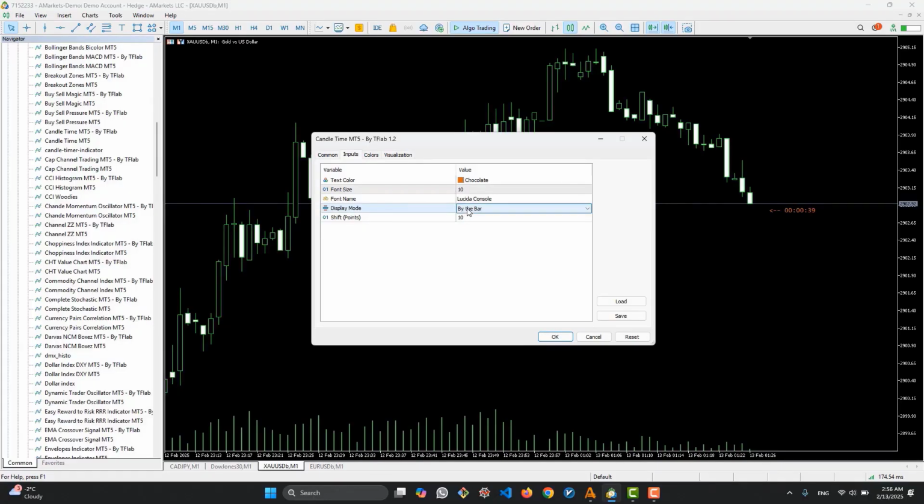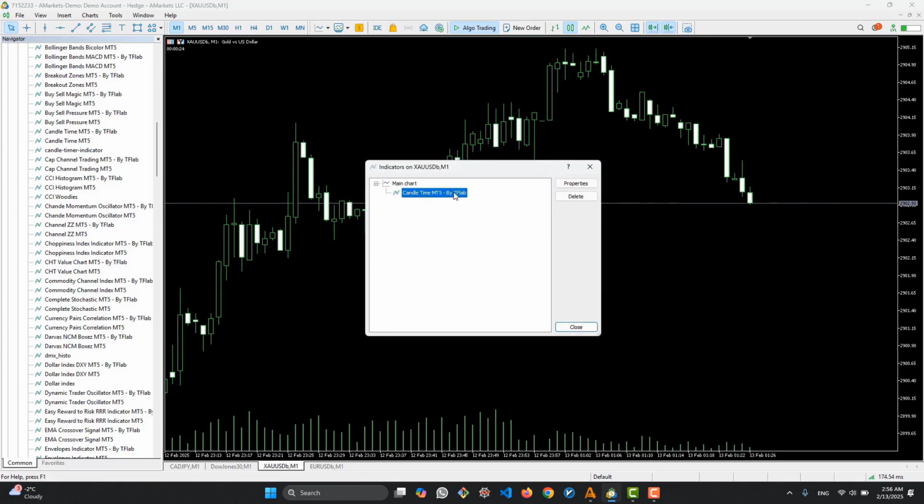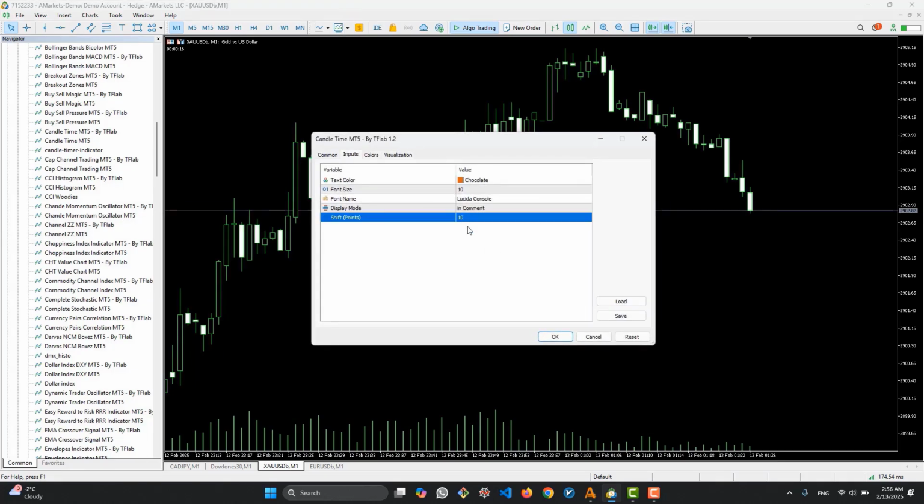The next option is the display mode of these numbers. If it should be a bar, this number is displayed next to the last candle. And if it's a comment, it is displayed in the comment, meaning in this corner. You can see that this comment is displayed, and the last option is the shift, which is used when our display mode is set to bar.